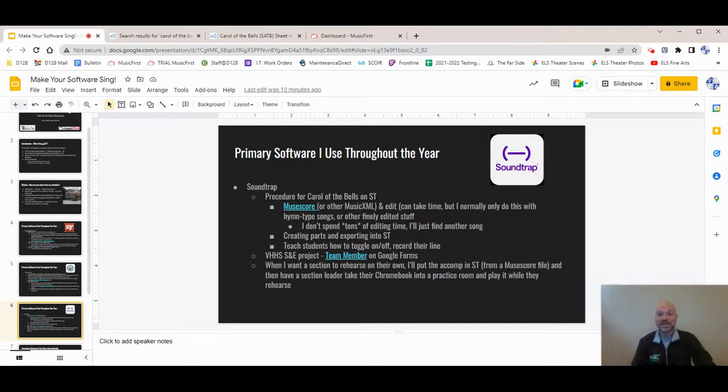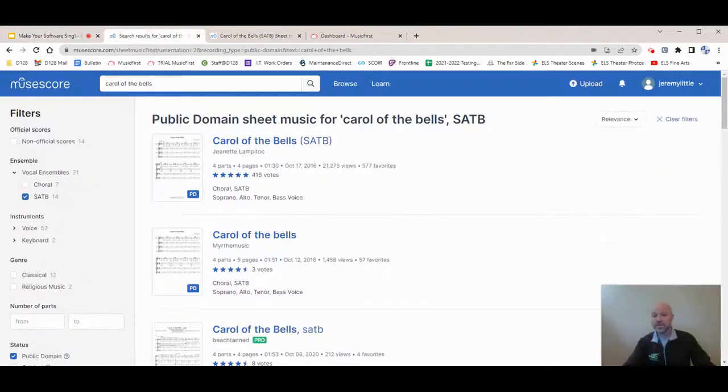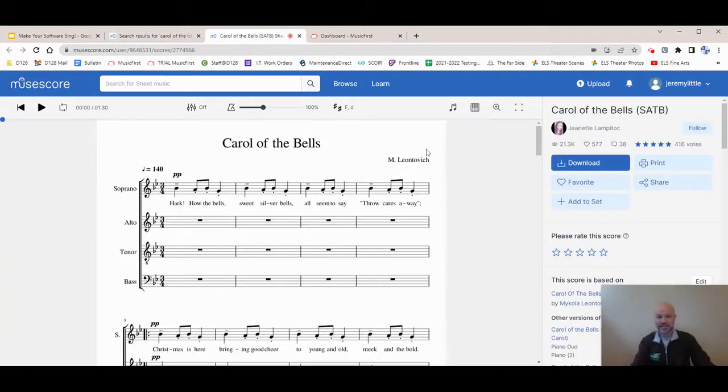First, let's take a piece of music that is not currently in Practice First or anywhere. I have to go out and find it. So I'm using MuseScore here, and I searched for Carol of the Bells in MuseScore. You can isolate by genre or ensemble, etc., and I found a Carol of the Bells here. That looks like this. I can then download it.